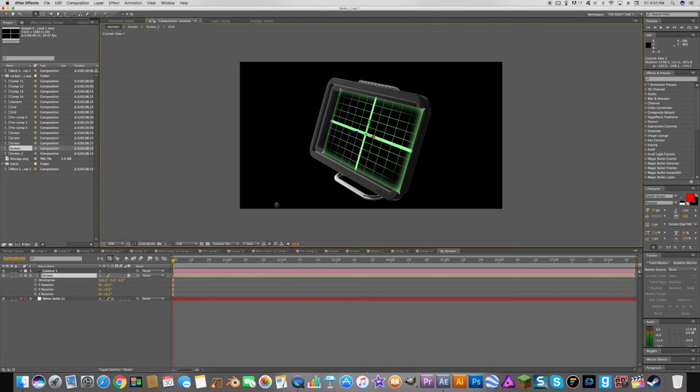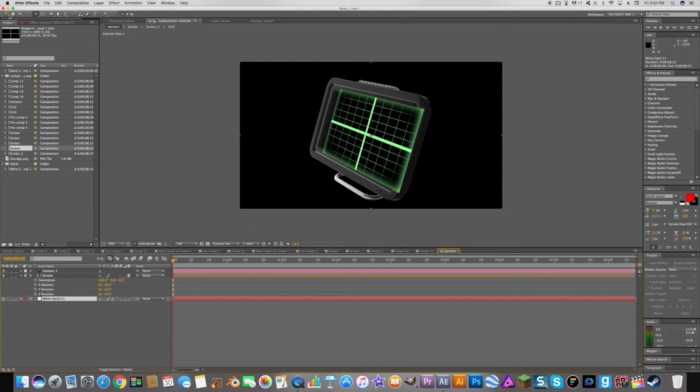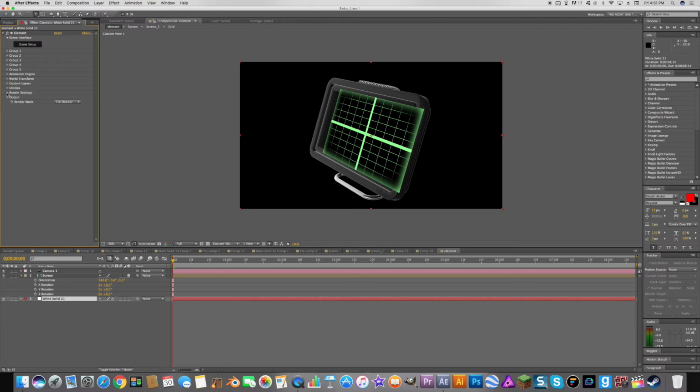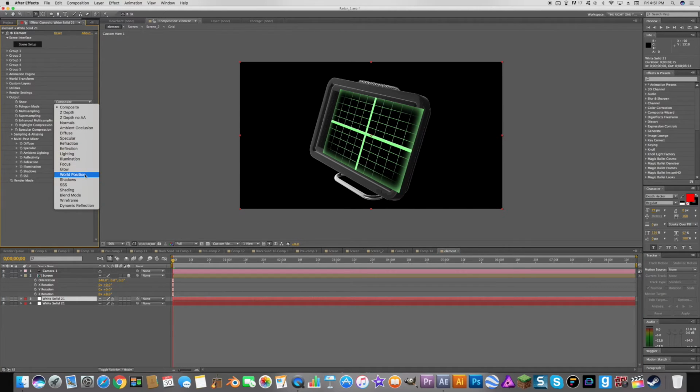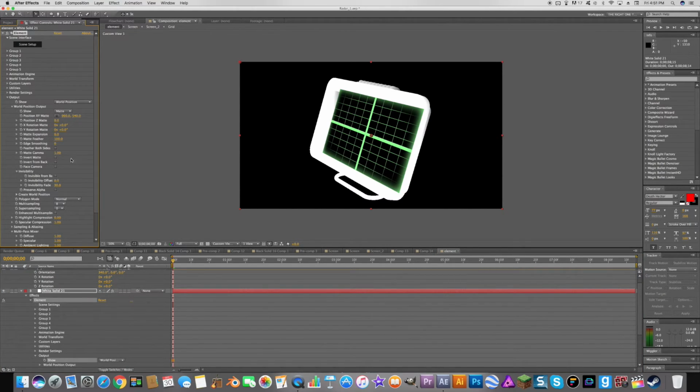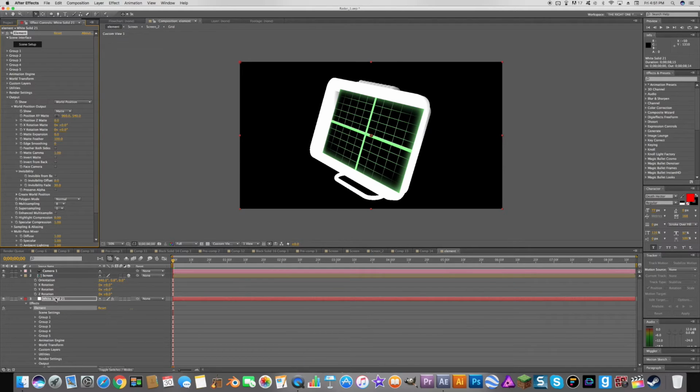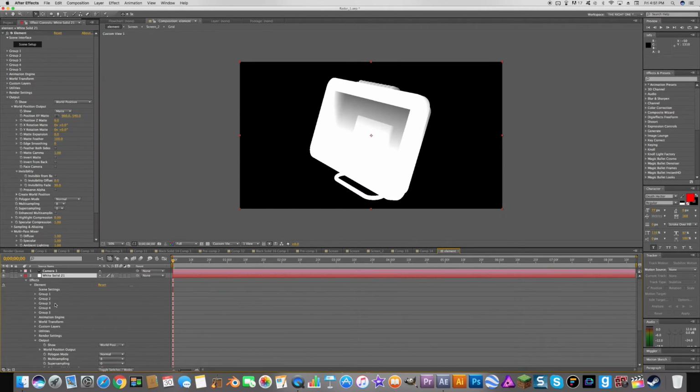And this is where we want to create a world position pass. So go to element, go to output, and actually before you do this you want to duplicate it with Command D or Control D on Mac. Then you want to go to the output on the second one, and change this to world position. You also want to put this above the screen composition.